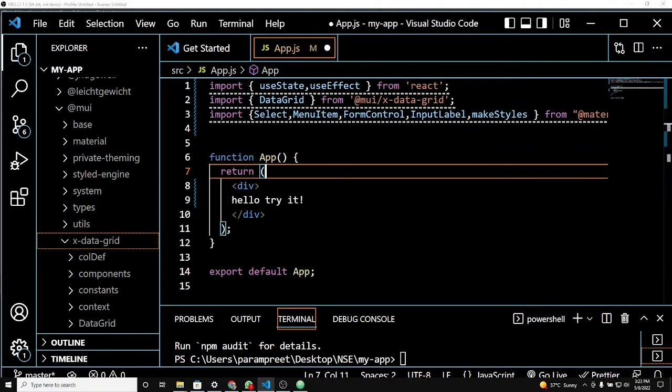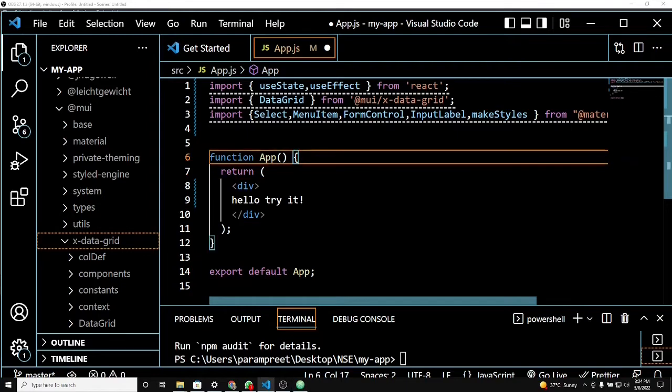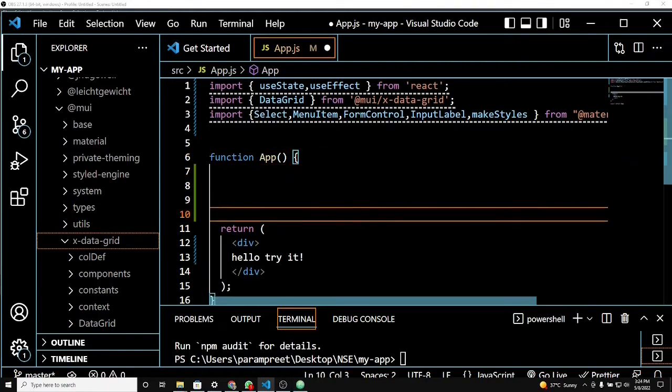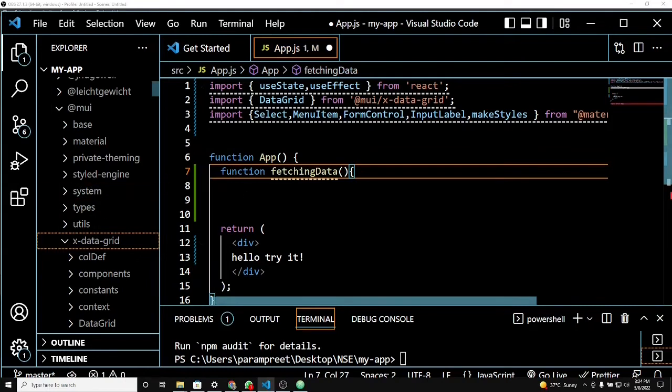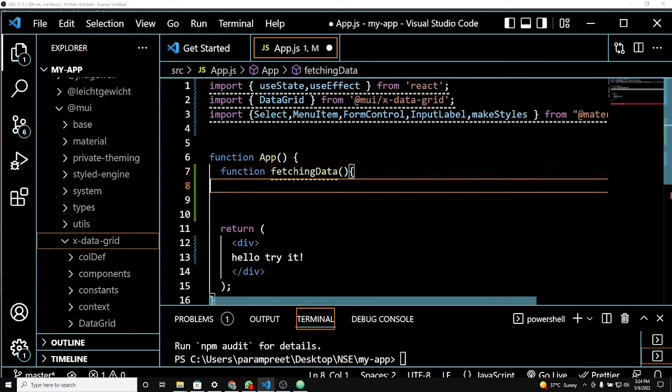And we're going to use a fetch function from React in order to get data from the NSE website. So first of all, we will make one function because I don't want to mess up the useEffect. My function name is fetchingData, and I will explain everything we are going to do here.